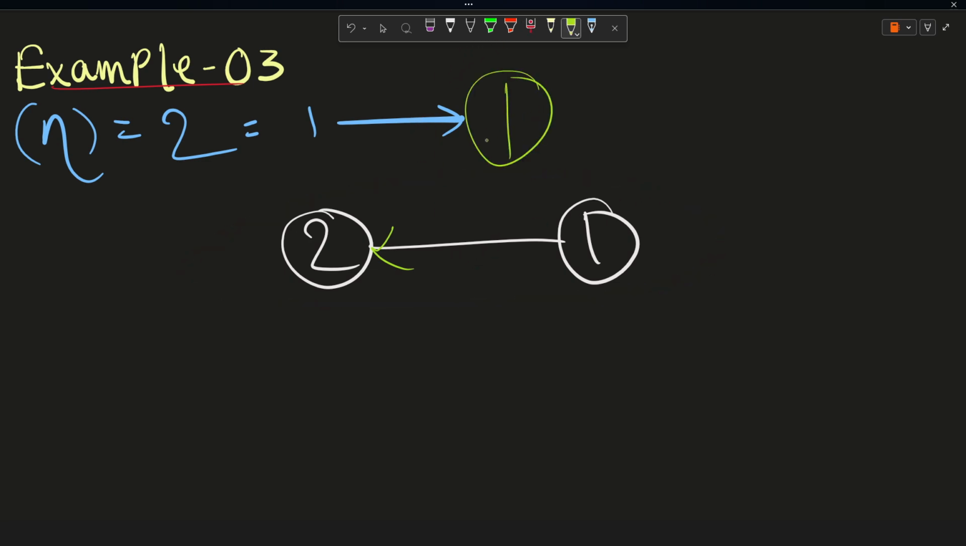And since we wanted the total number of good pairs to be exactly 2, because the value of n was 2, so the total number of good pairs we wanted was 2. But what are we getting actually? We are not getting 2. Instead what we are getting is just one good pair, either 2, 1 or 1, 2.